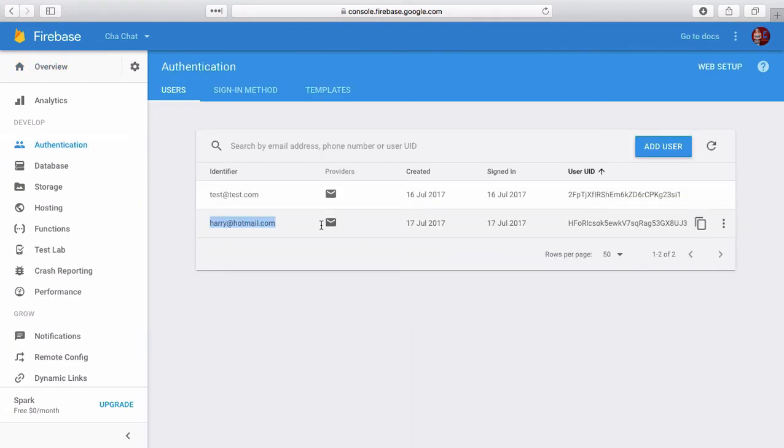we can see in our list of users we have Harry at hotmail.com who has a unique user ID. Now I believe this unique user ID is actually unique across all of Firebase. Don't quote me on that, you'd have to check it out, but I believe it is, or it's certainly long enough to be unique. So that's how we create our users and register them in our app.